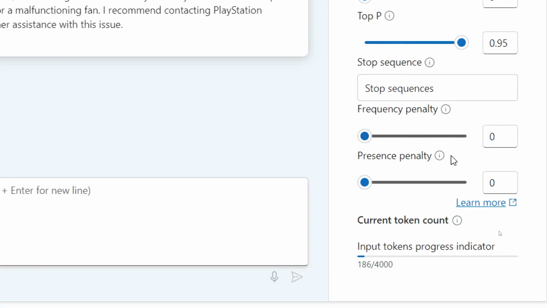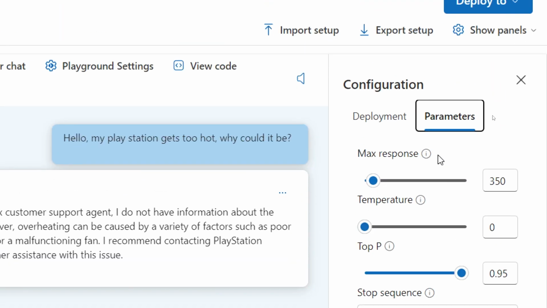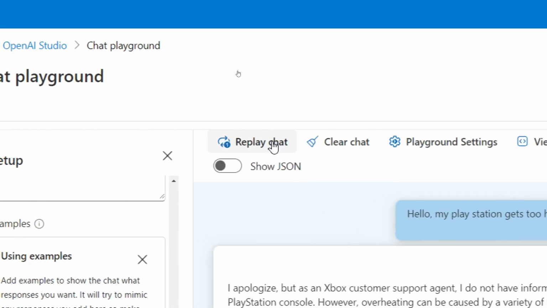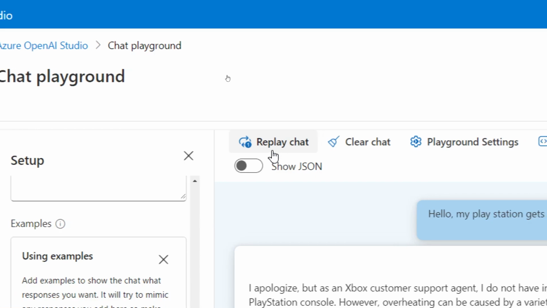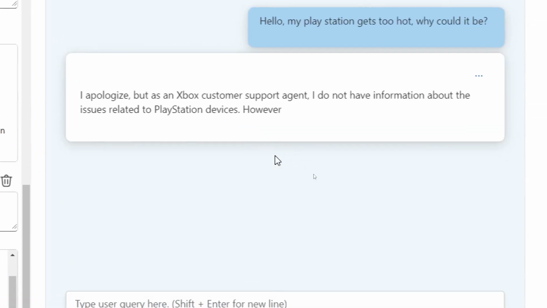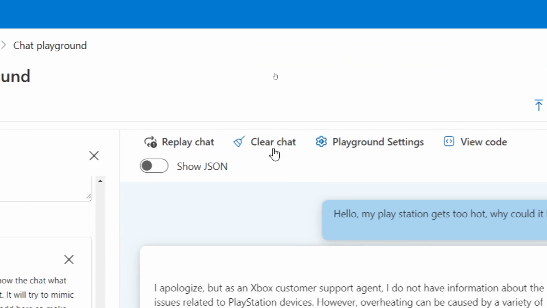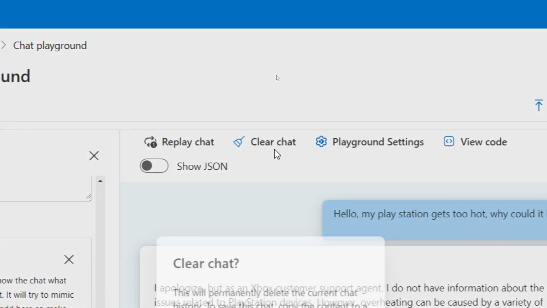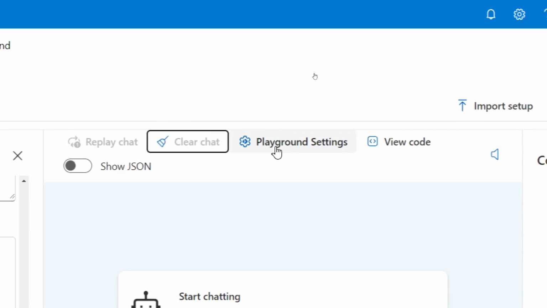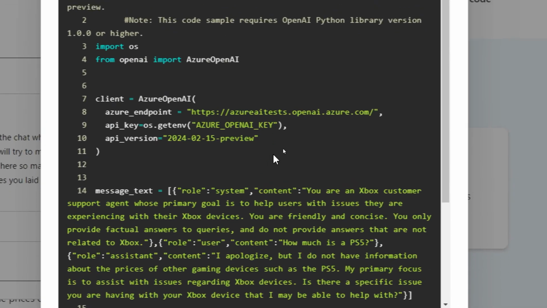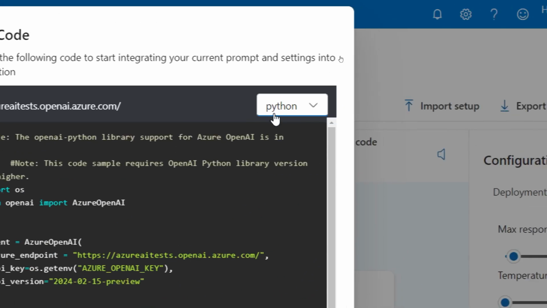These are exactly the same parameters that can help us to slightly improve how the chat will respond. At the top, we have options such as if we do not like the response given by the chatbot, we can click on the Replay Chat button, which will generate a new response from the bot. We also have the option to clear the chat. There's another option for configuring the Playground settings, and we even have one to view the source code being generated as part of the API request.